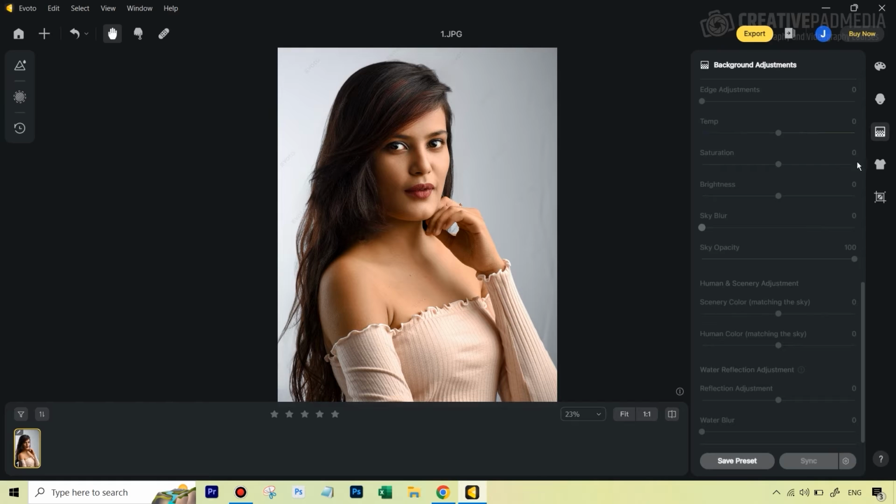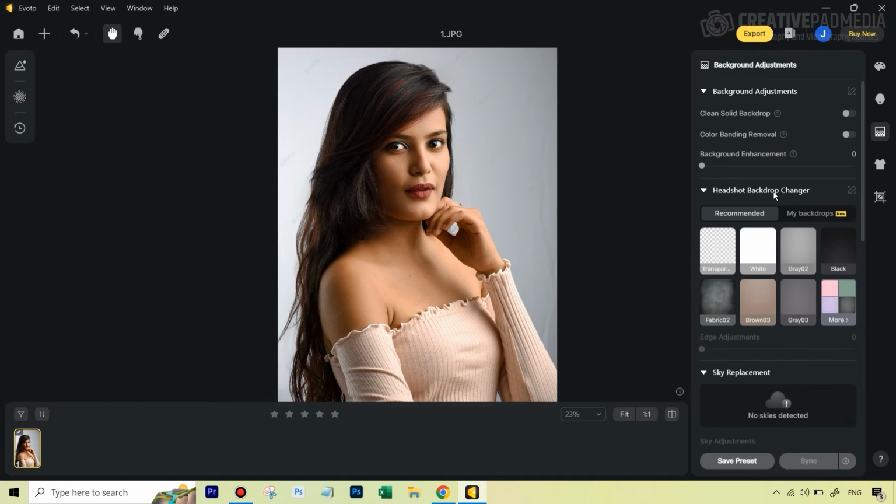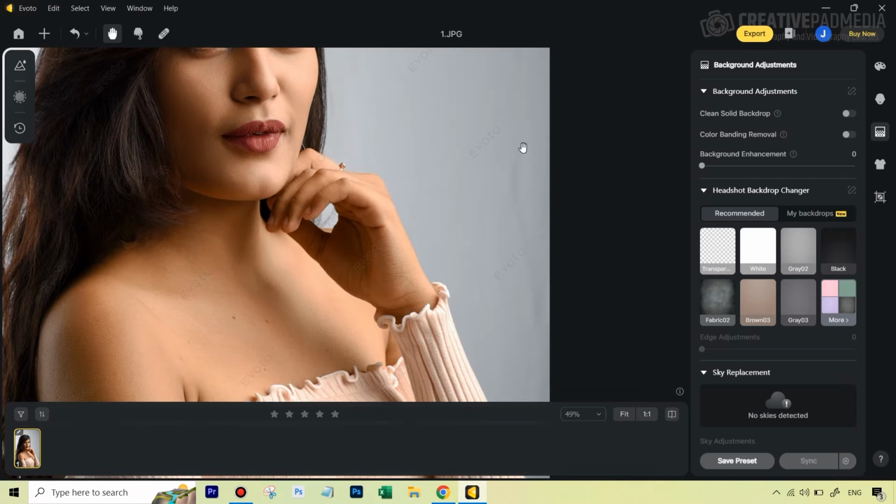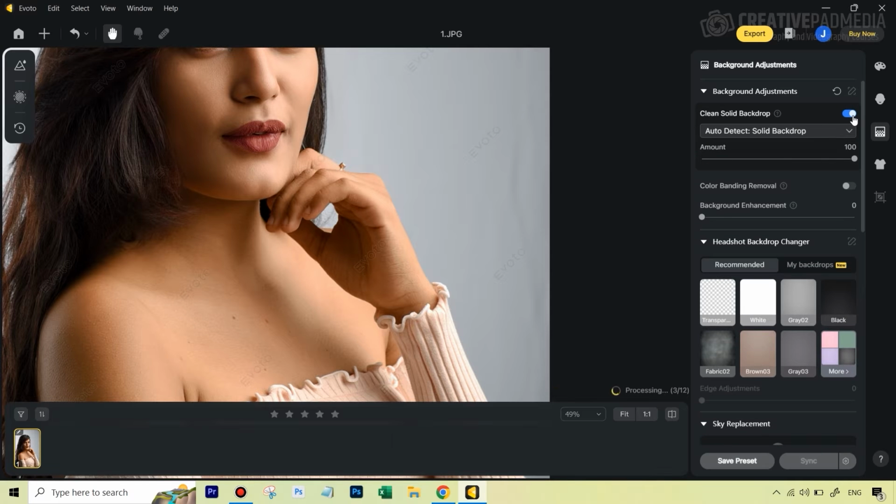Okay, and here, let's just go here. Now, like I said, I was shooting, so this was not on my seamless paper backdrop. This was on the cloth. So you can see a bit of wrinkles here. So first of all, you can clean the backdrop.